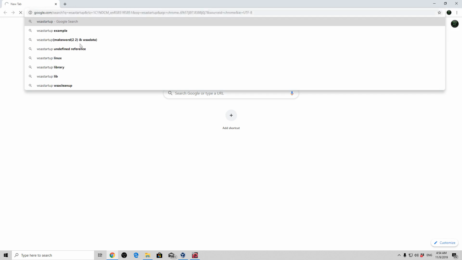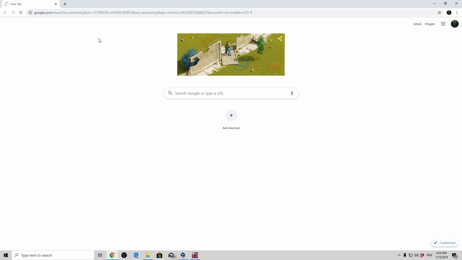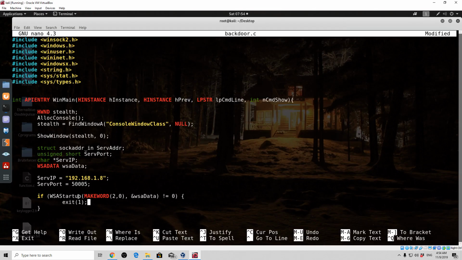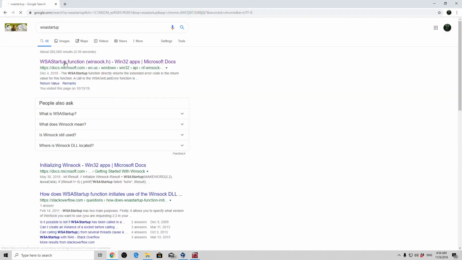And here we can see another example of our function right here. As we can see, it does take two parameters indeed. The first one is the make word, and the second one is the WSA data that we created right here. So let's go right here.